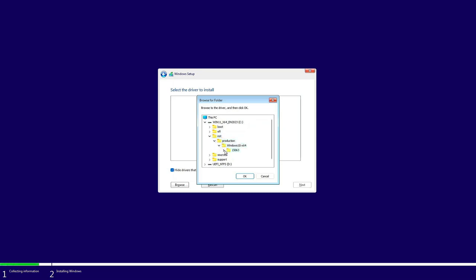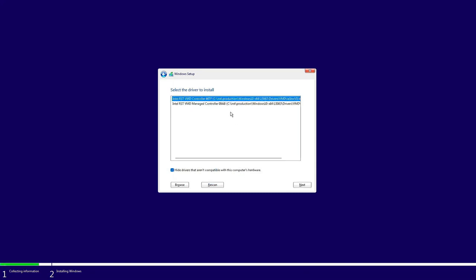Then browse, go to the drivers and select VMD, and here you can choose any of these. Both are same file in the same location. IRST production Windows 10 x64 15063 drivers VMD iaStorVD.inf. So same file. Say next and it will load the drivers into the memory and look for the storage device.